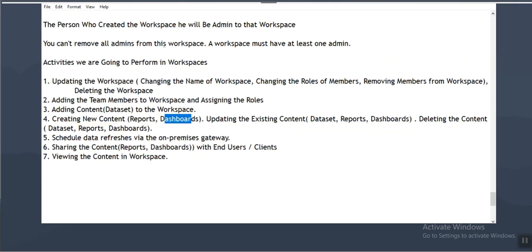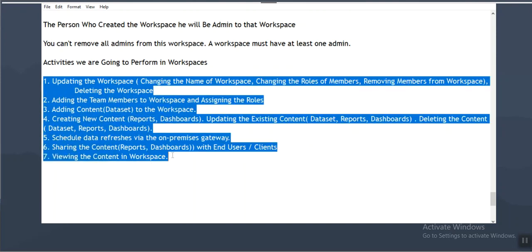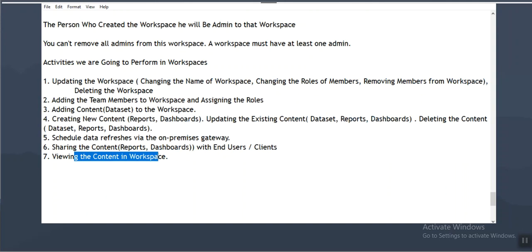What I mean to explain here is, once we create any workspace, what activities we'll do in the workspace. We might log in and see the content. Or we might log in and update the workspace. Or we might log in and delete the workspace. Or we will go to the workspace, add the team members and assign the roles. We'll go to the workspace and add the data set to the workspace.